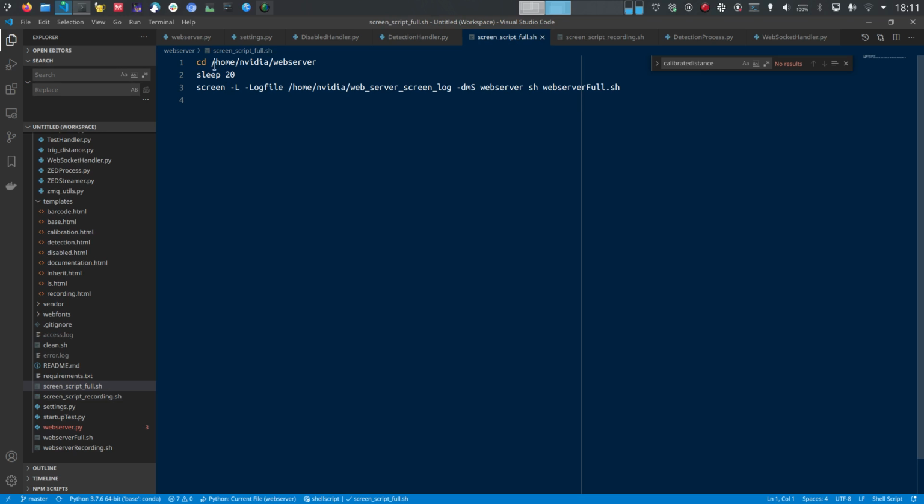Over here what we're doing is we sleep for 20 seconds to wait for the Jetson to connect to Wi-Fi or whatever, and we also have a separate 120-second timeout in the code itself. Once the Jetson is connected to Wi-Fi, we specify a log file. All the stdout of the web server is logged over here, and then we run the web server using screen. The advantage of that is that it can run in the background, and in case we need to extract any diagnostic information, we can just connect to this screen at any time. So yeah, that's these two files.